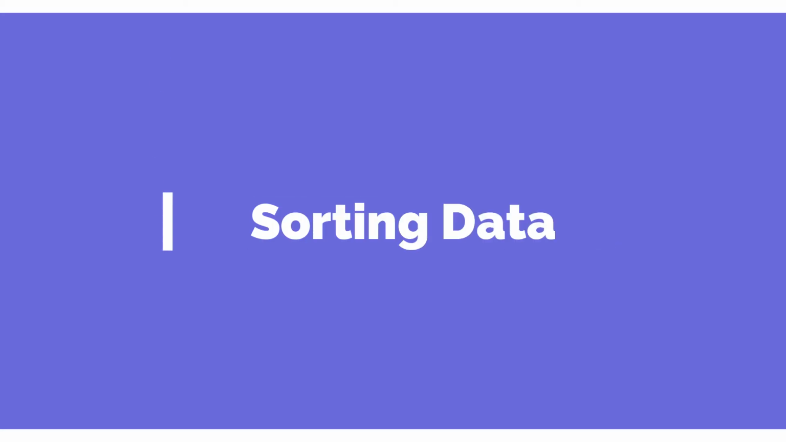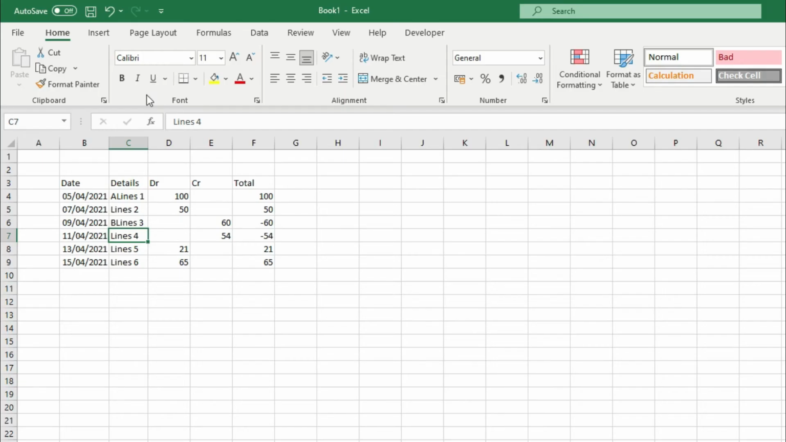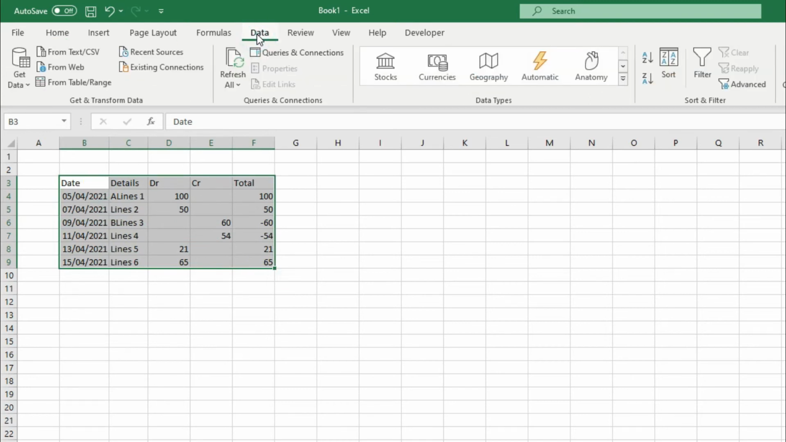Okay, so if we just have a look really quickly at sorting data. So you can sort data in numerous ways. So if I just select this information here and go to data at the top, I can click on filter, and I can sort this. So there is a little button here that shows that you can sort automatically by oldest to newest, or you can sort highest to lowest.